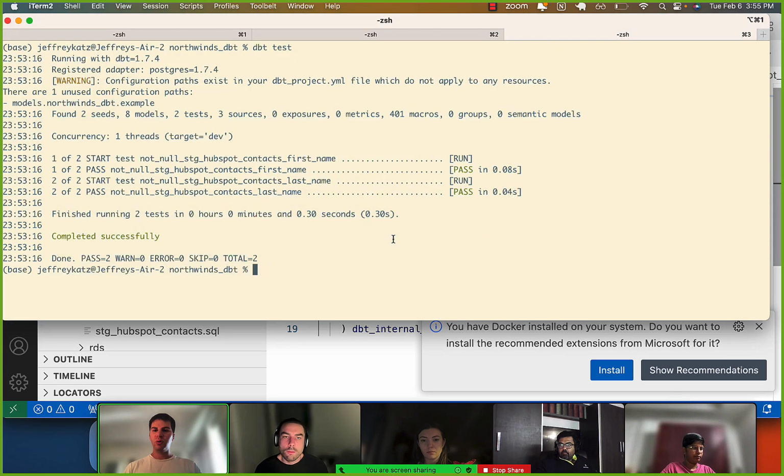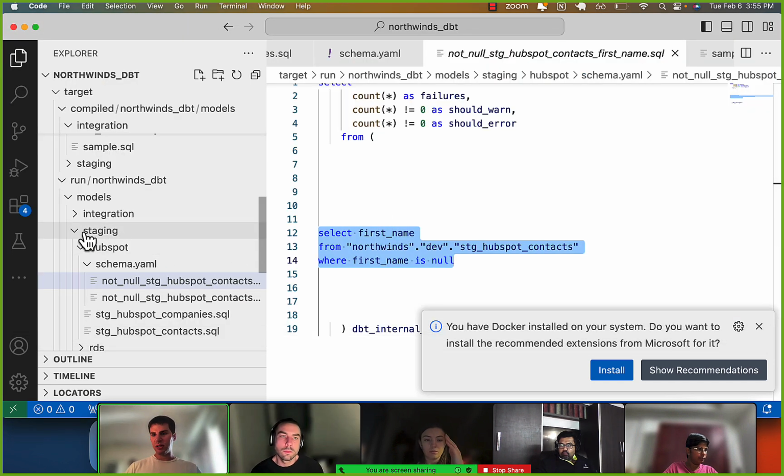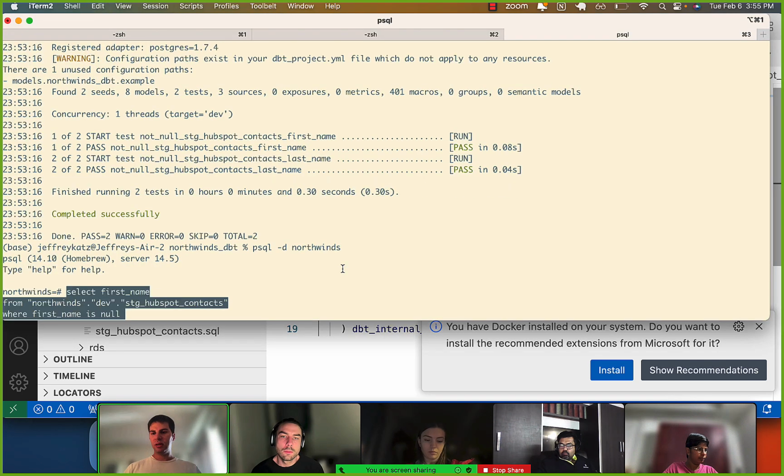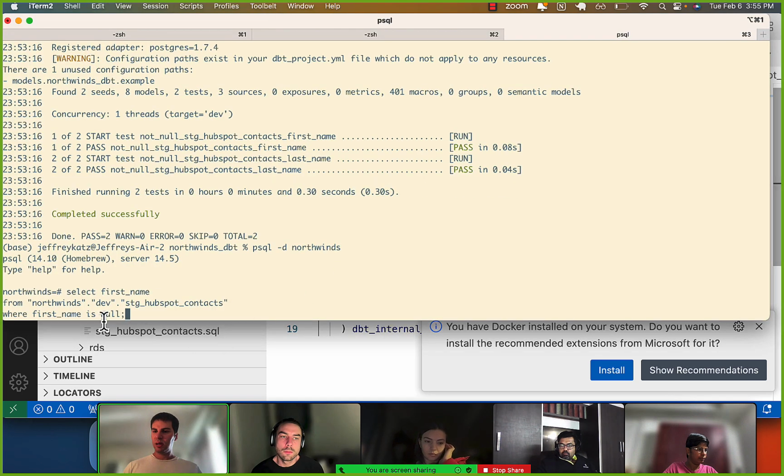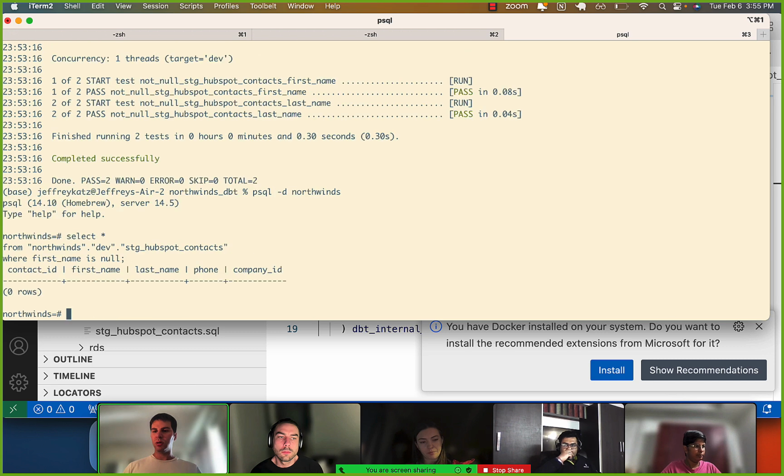What you would want to do is go to PSQL, Northwinds, go to your compiled test, which I found in staging schema right here, and just copy and paste that in here. And now select, find that record, basically. Like I can just do select star, give me all the columns back where we're violating the rule. And here we're not, but this is a good way to debug, right? By going to that compiled SQL.